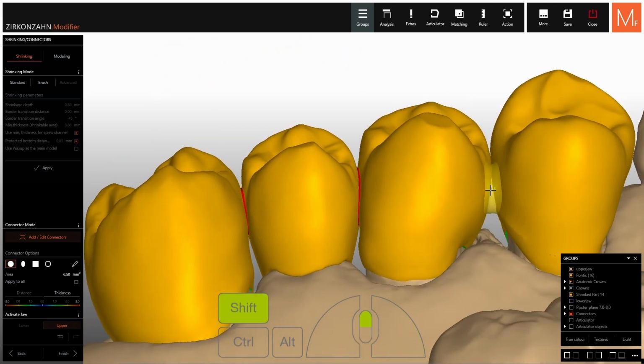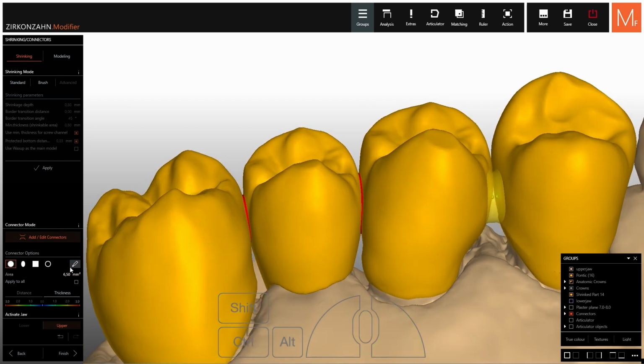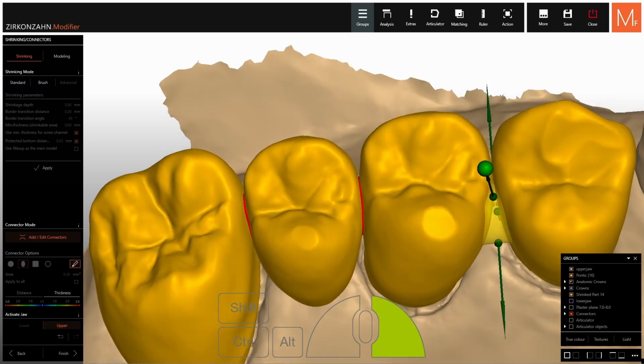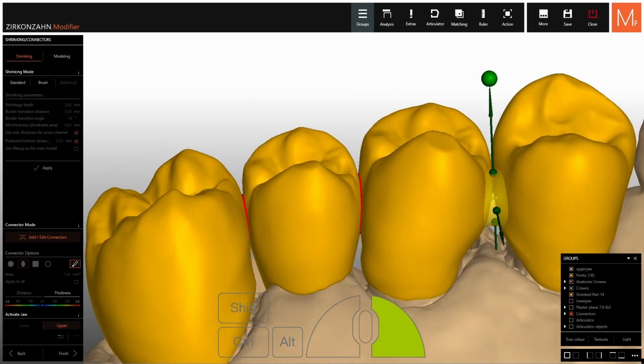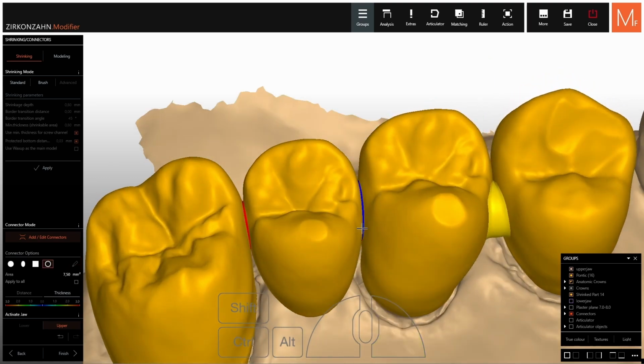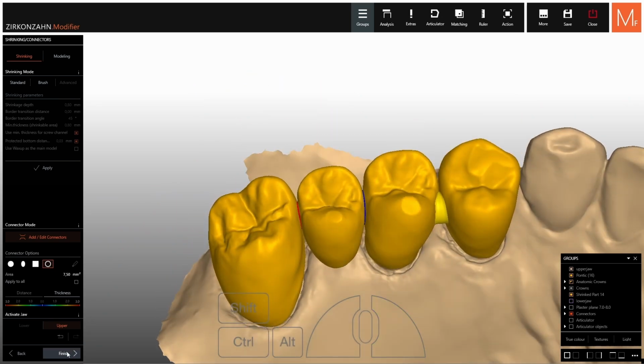The connector can be repositioned, scaled, and adjusted according to the design requirements. Additional control points allow further shaping to strengthen specific areas if necessary. Some connectors can remain unchanged, since they will be refined during the final freeform stage. Selecting Finish completes the module.